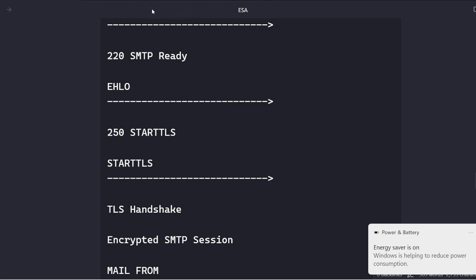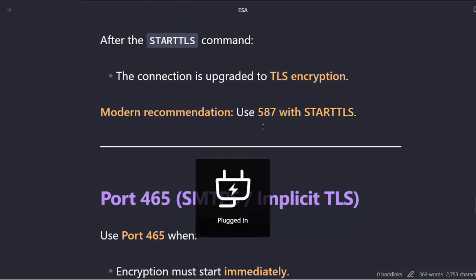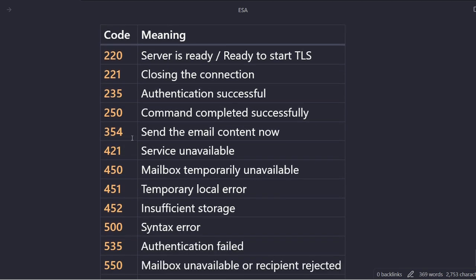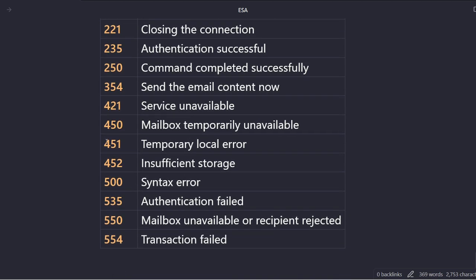Let me go through the other response codes also. 354 means send the email content now. 421 is service unavailable. 450 is mailbox temporarily unavailable. 451 is a temporary local error. 452 is insufficient storage. And then we have 535, 550 and 554. I want you guys to go through all of these and get used to these response codes.